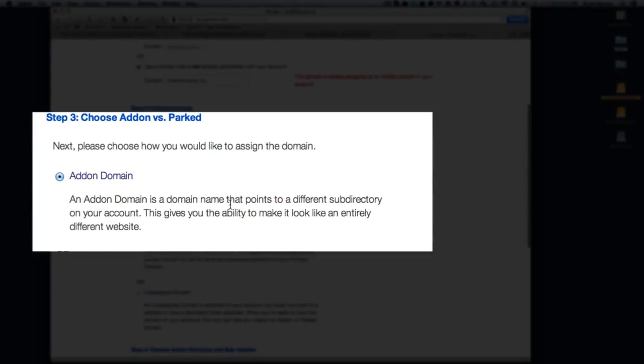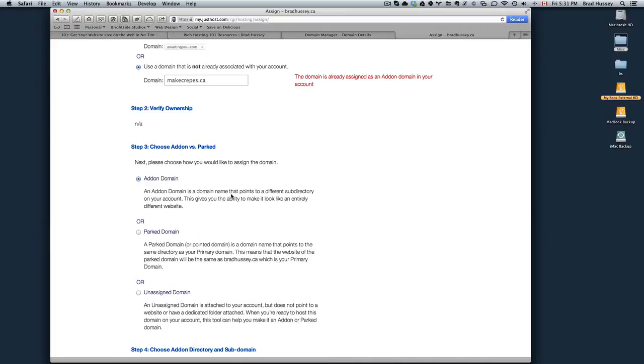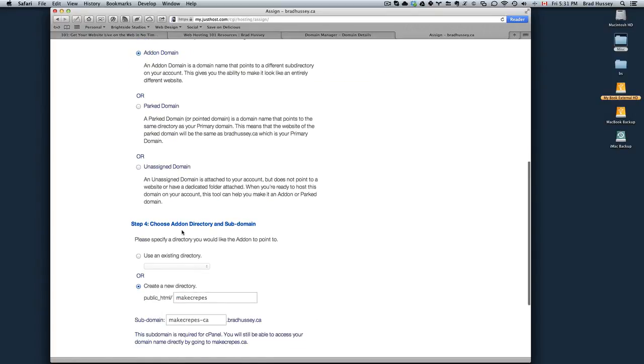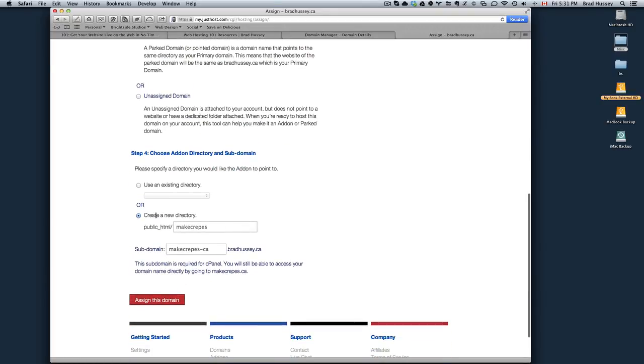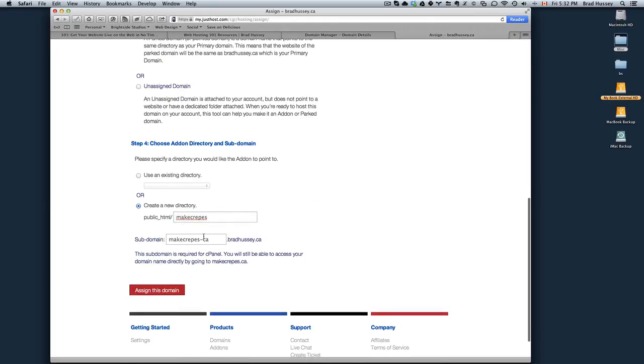So essentially what it would be is on your hosting account, you're going to have a directory that points to your website. And when people type in your website.com, whatever it may be, JustHost will tell your browser to navigate to that subdirectory. And then step 4, choose an add-on domain directory and subdomain. Create a new directory. So it gives you the default, what it thinks it should be. I would just leave it.